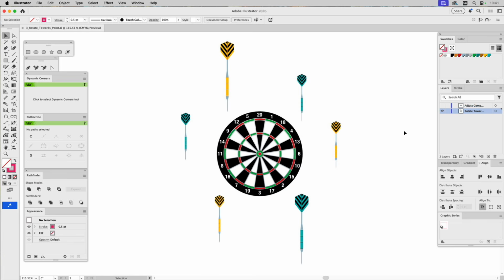The next script I want to show you is called Rotate Towards Point. Now, it's a script that's been around for quite a while, and I'll be completely honest with you. The only time I've ever used this is to demonstrate it. But you might see it in a different way than I do. I'm not sure how useful this one really is.